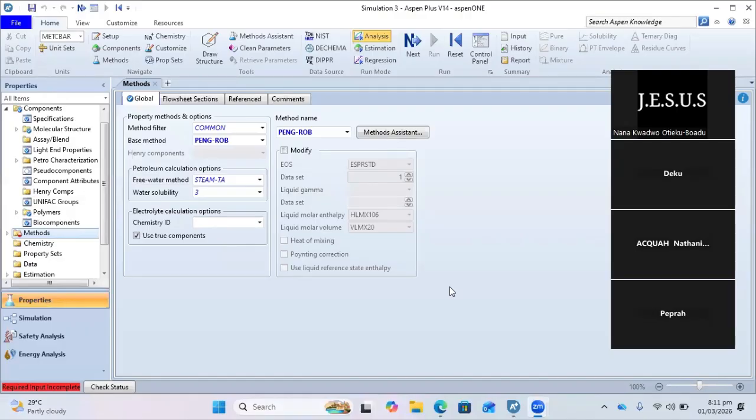Okay, so we can continue. So we've looked at specifying the components and then choosing the property method that we are going to be working with. So now the next thing is that by now we should be set to determine the thermodynamic or the transport properties, or we should be able to start a simulation.